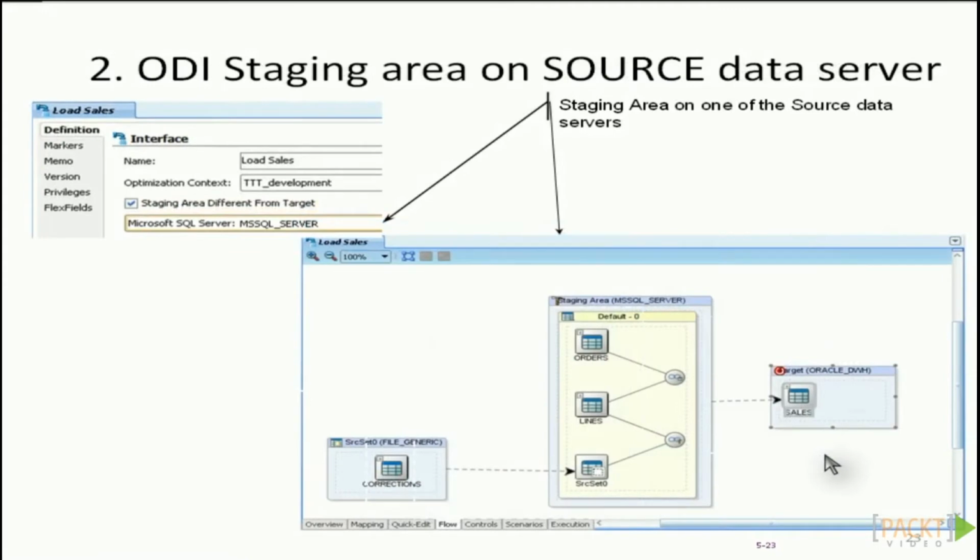The next possibility you have is to define the ODI staging area on your source data server. For this you have to check this checkbox and you have to select the data server you want to use as ODI staging area. The flow picture looks like that here. You have your one source, which is a flat file here, and then you have the ODI staging area on the second source, where all the joins are happening, and there's one integration flow part here at the end of the flow, where the data is finally loaded in our target data server.